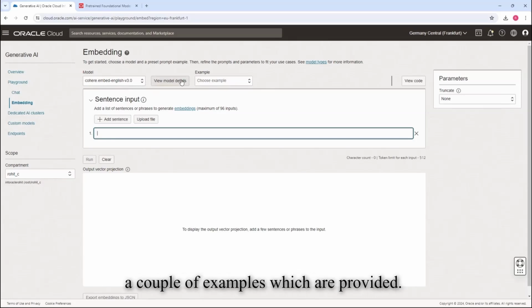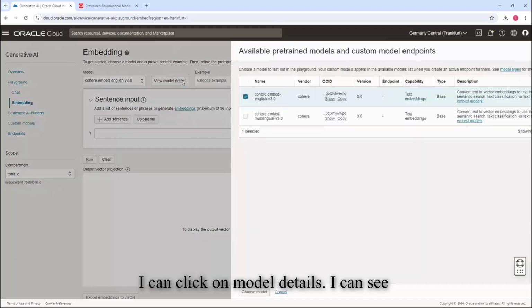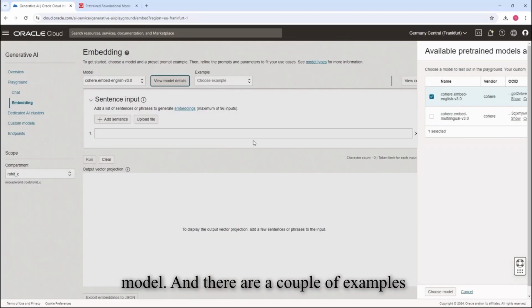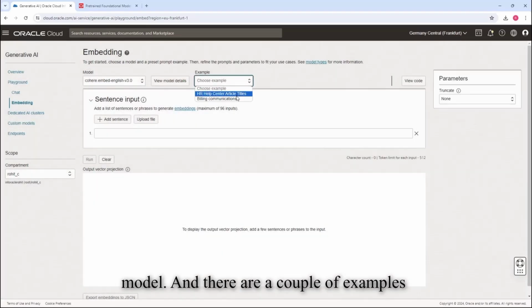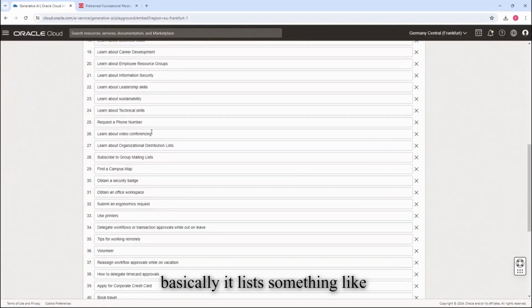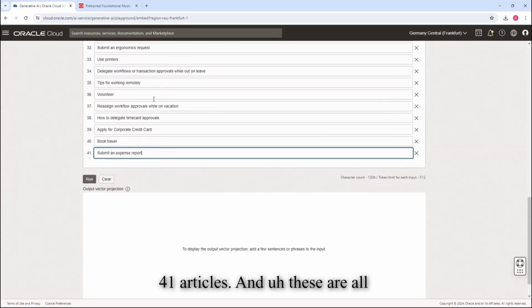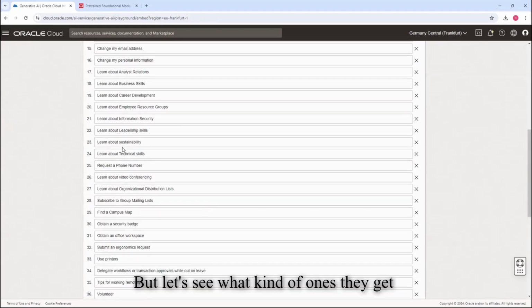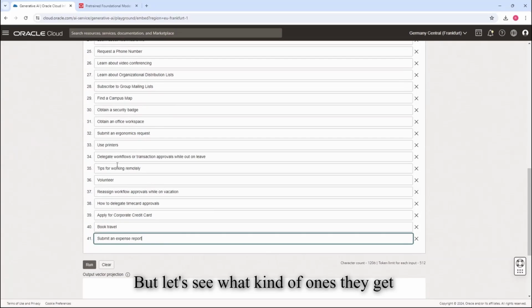So here again, there are a couple of examples which are provided. I can click on model details. I can see the embed model and the multilingual model. And there are a couple of examples provided. So if I just click on this HR help center articles, basically it lists something like 41 articles, and these are all kind of random articles or random topics which I don't know much about. But let's see what kind of, once they get converted into embeddings, what does that look like.